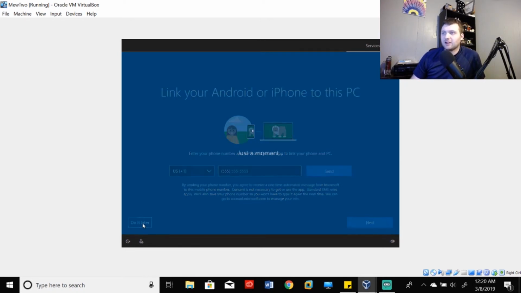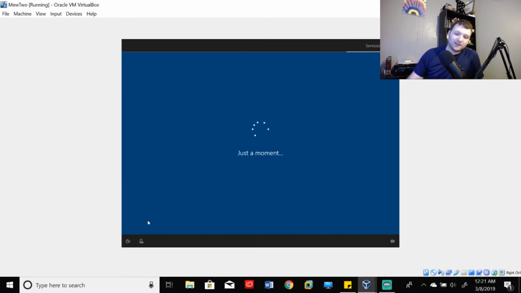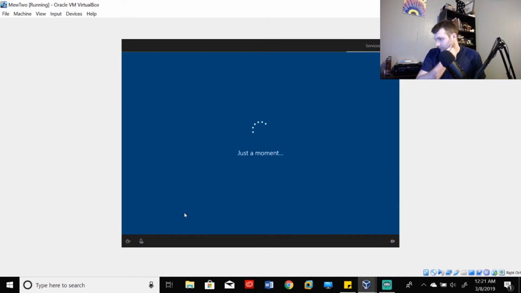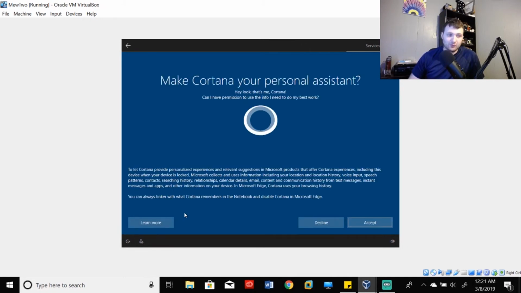Now we're going to do this later because I don't have an Android device. I use an iPhone. But if you happen to use an Android device, make sure that you link them together if you want to. Again, this is a throwaway, non-important environment, so I'm not that worried about it. With OneFiles, now we'll save it only to this PC. There's no reason to use OneDrive for a testing environment. Again, if you are using a permanent computer, please make sure that you enable all you need to enable.